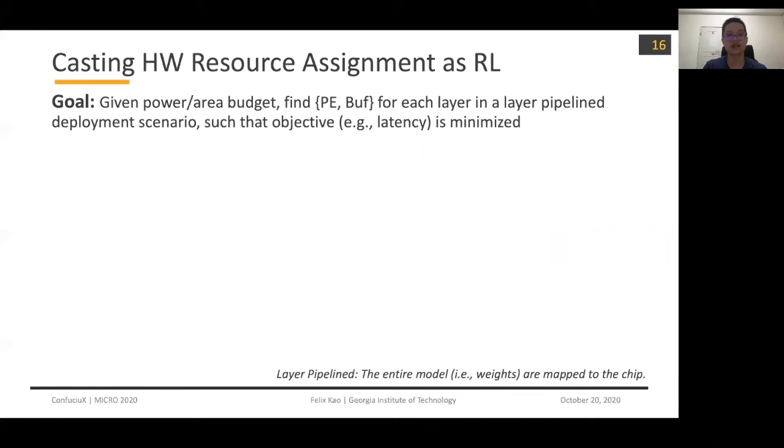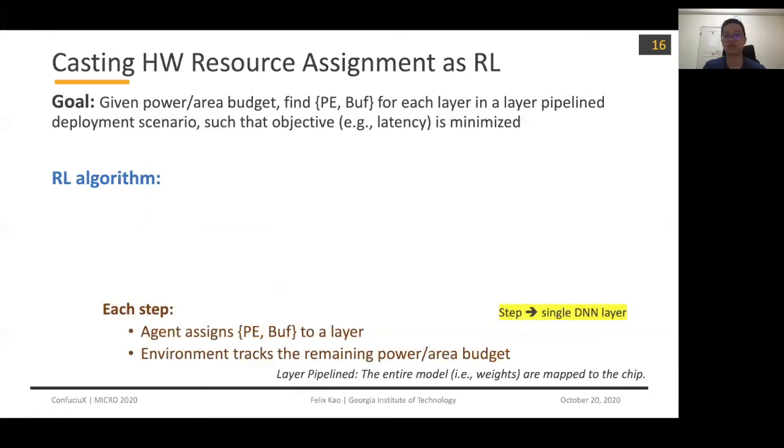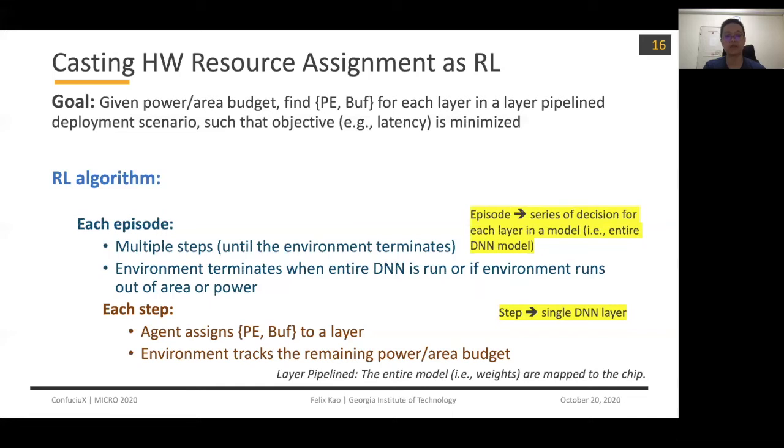Now let's see how we cast the hardware resource assignment problem into a reinforcement learning process. The goal is, given a power and area budget, we want to find the per-layer PE and buffer assignment in a layer pipeline deployment scenario, such that the objective is minimized. And the algorithm works like this. For each step, we are treating a single DNN layer. The agent will assign a PE and buffer assignment to a layer, and the environment will track the remaining power and area budget. For each episode, we are treating an entire DNN model, and we will run multiple steps until the environment terminates. The environment terminates when the entire DNN model is run, or if the environment runs out of area or power. And we will run multiple episodes until the algorithm converges.